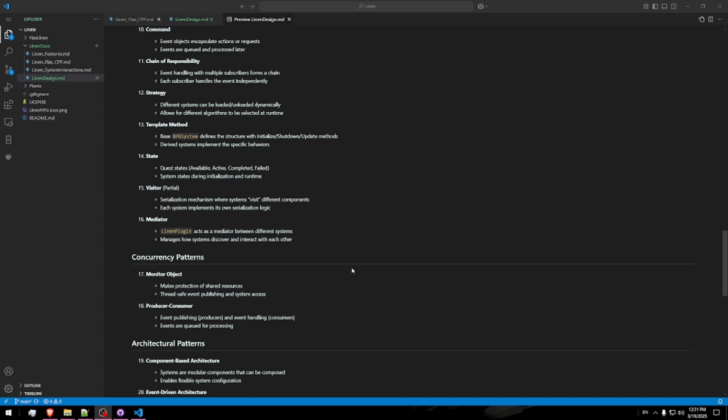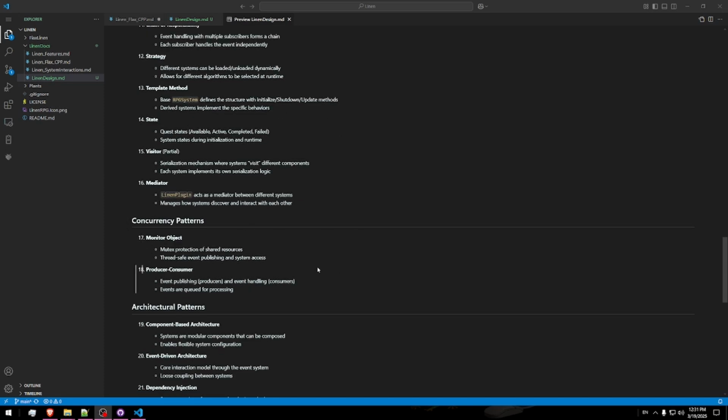We're using concurrency, like I said, so we have the monitor and producer-consumer patterns. Like our event publishing, the producers, or systems that are publishing events, are hoping that a consumer or other system is going to be able to handle that event, and if it isn't going to be able to handle an event, it just kind of falls through and doesn't matter. Events are queued for processing, so that way we don't miss an event.